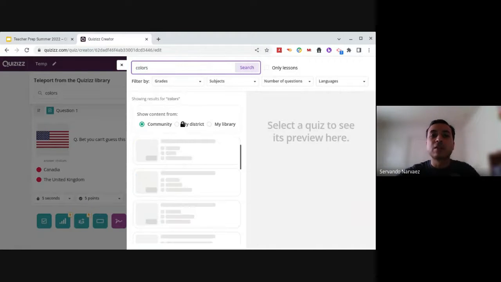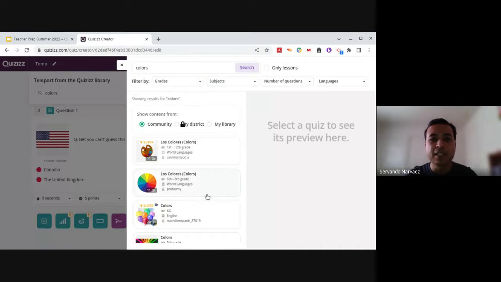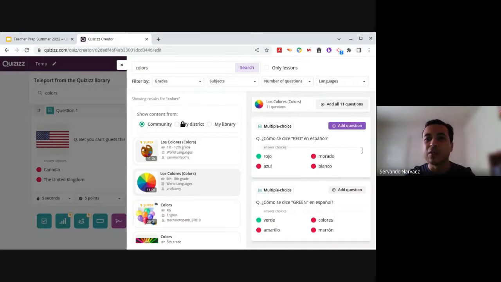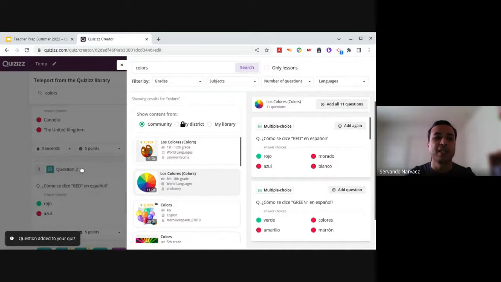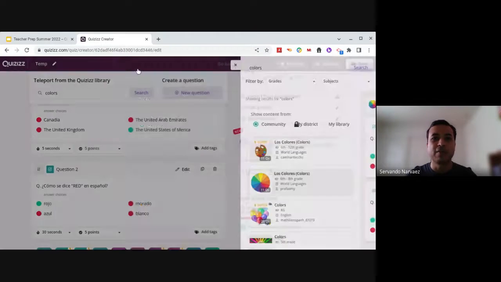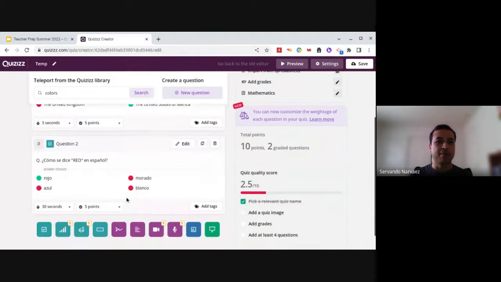colors. All right, but this one is in Spanish. Let's say you want this question, you add it. So now I have the one with the US flag and this one with the color red in Spanish. And you can always click off right here, and this will bring you to the questions that you currently have.